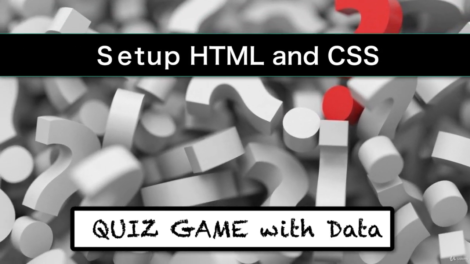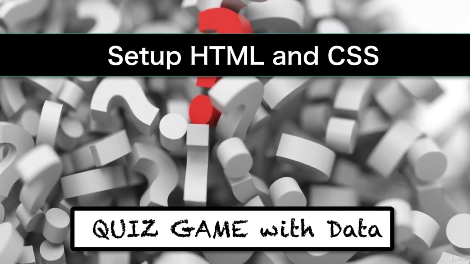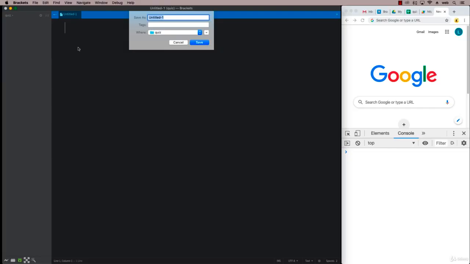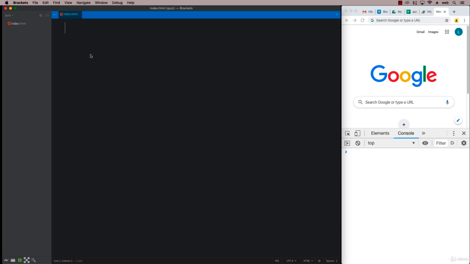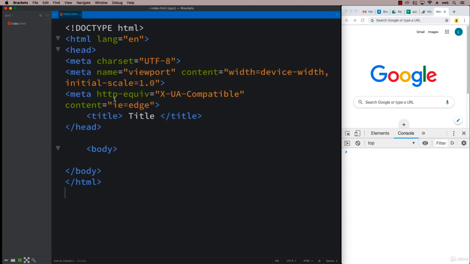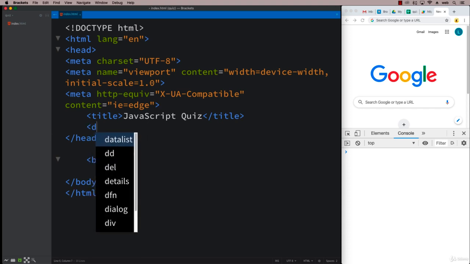This lesson, we're going to be setting up the index file. So go ahead and create a brand new file in your editor, and you can save this as index.html. This will be our main file where we're going to hold all of the HTML content. I'm generating a basic HTML template here, and we'll call it JavaScript quiz as a title for it. And then link out to a style sheet.